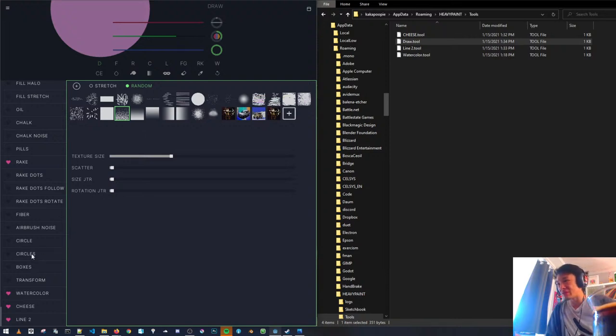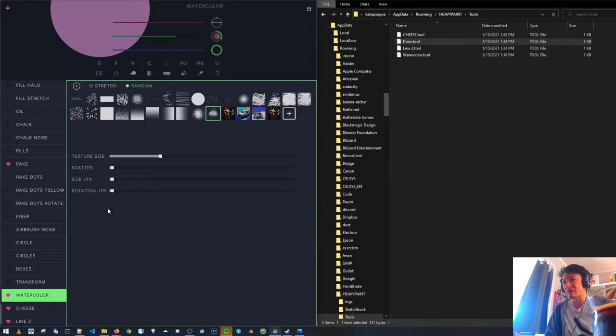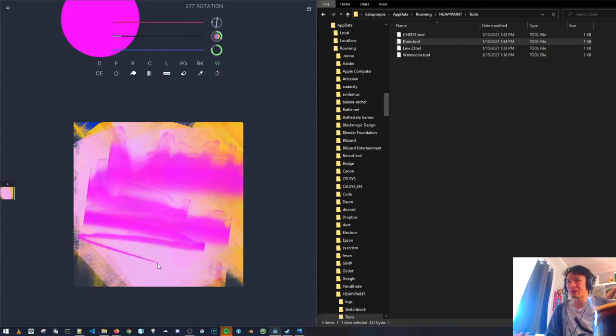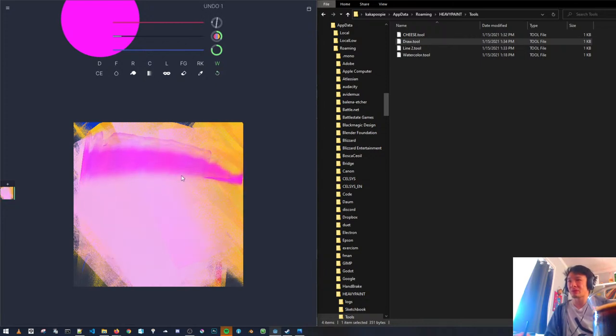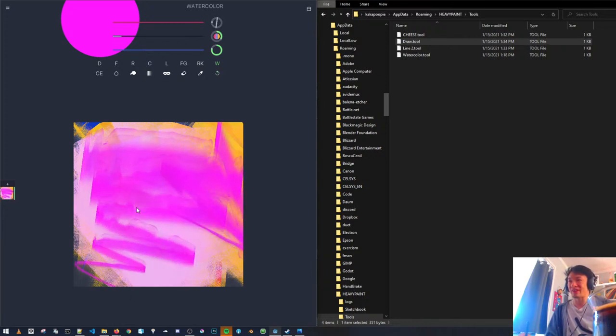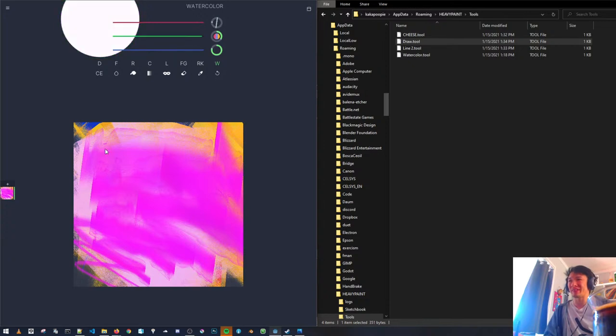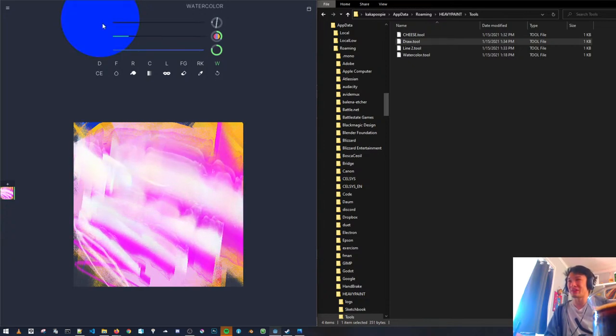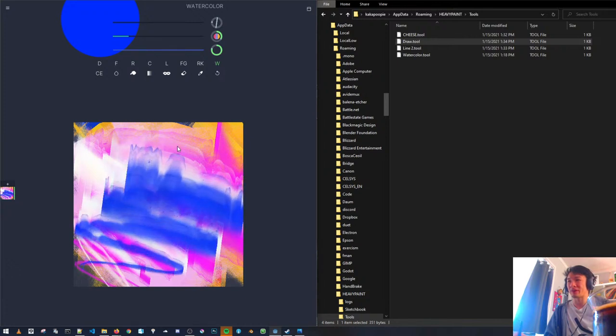And then also, Vajra recently sent me another texture to try out slash tool, and it's this watercolor texture. It's pretty damn cool. So let's test it out a little bit. It's pretty magical, I think. It kind of looks like it spreads out with this watercolor effect.